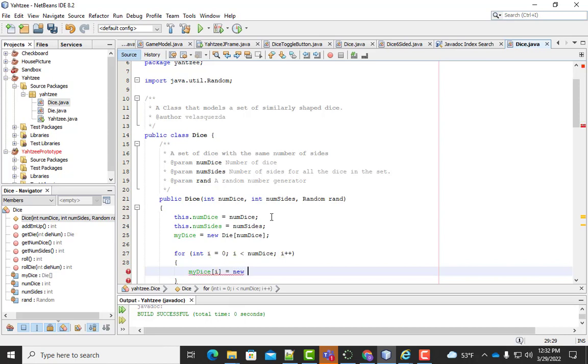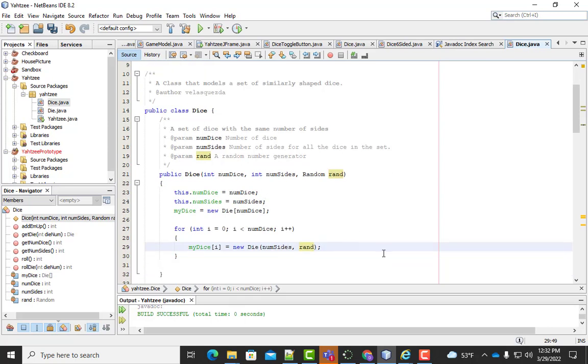Well, we've already created these dice, haven't we? No, we created the array, but we haven't created the die yet. So we say die. What does die need? Well, it needs num size. We have that. And it's the same for all the die. And then our random number generator that came in as a parameter. So we have that available. This is the only place we'll need it, so maybe we don't need to store it as an instance variable.